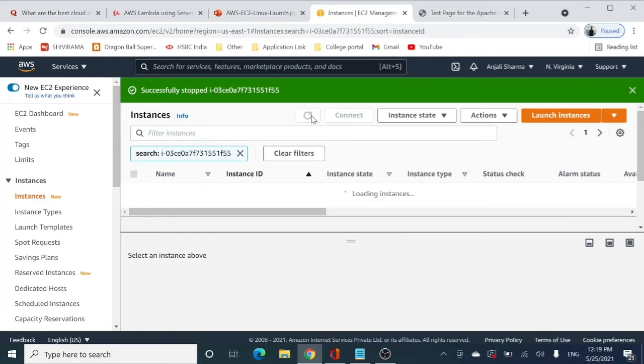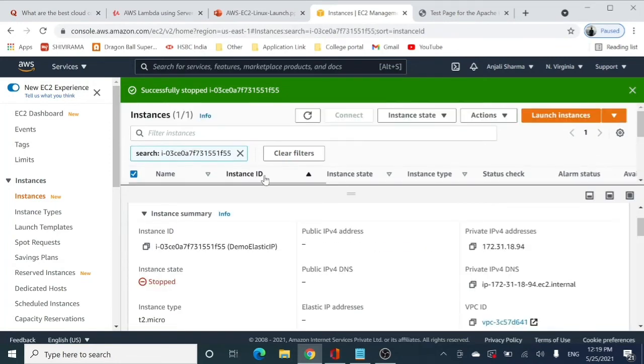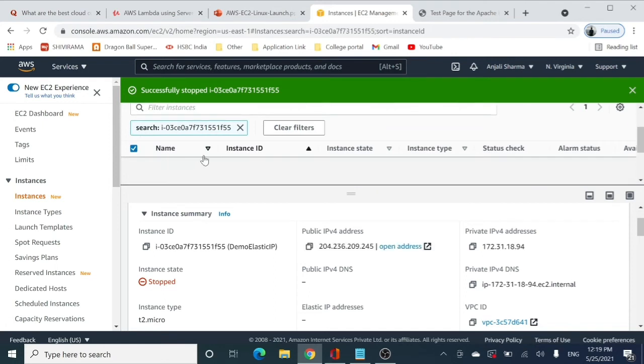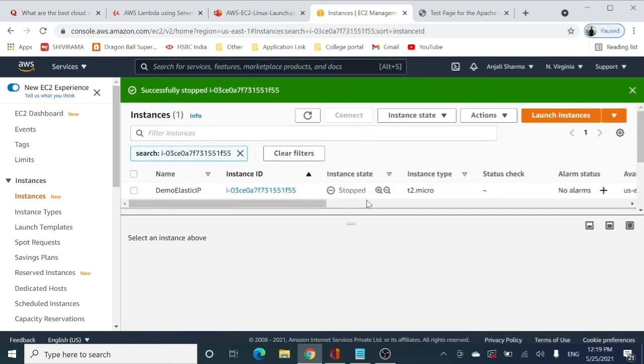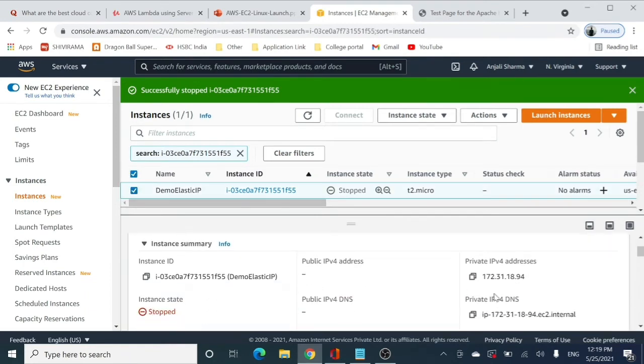So it is stopping right now, and you can see the instance has stopped successfully, right? You can see that the private IP address is intact, but the public IPv4 address and the public IPv4 DNS both vanished as the instance state became stopped, right?